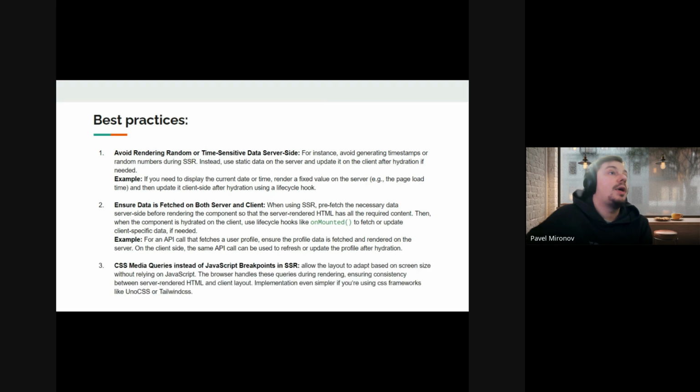And the last one: CSS media queries instead of JavaScript breakpoints in SSR, especially in some of the UI frameworks. We have breakpoint services, which rely on the window, which is not really good when we are trying to avoid content mismatch errors during SSR.